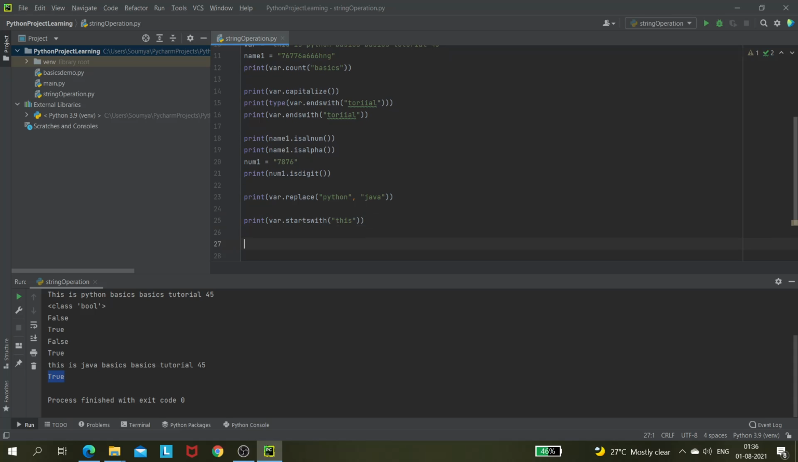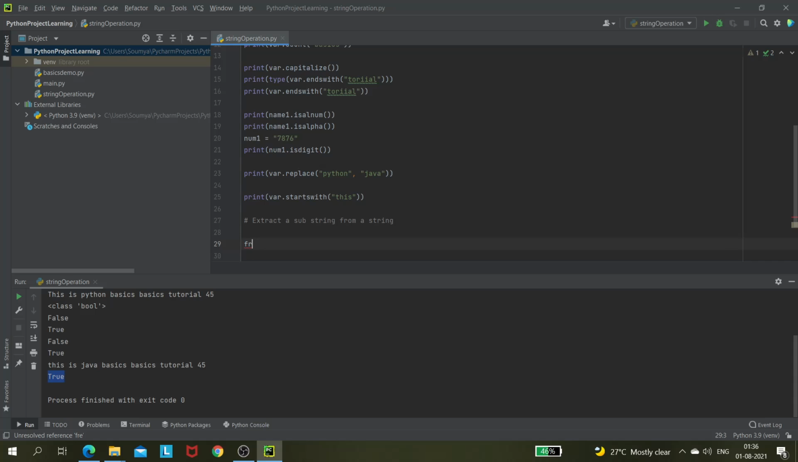So this is how we can use these methods. Now maybe we want to extract some value from a particular string, right? So extract a substring from a string. So let's define a string called fruits.